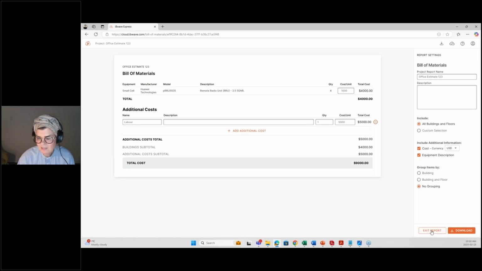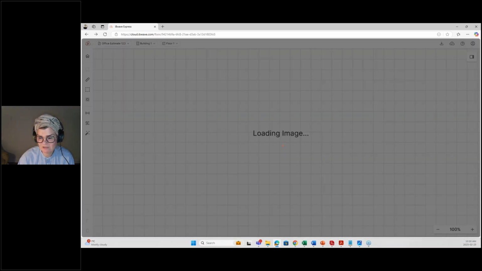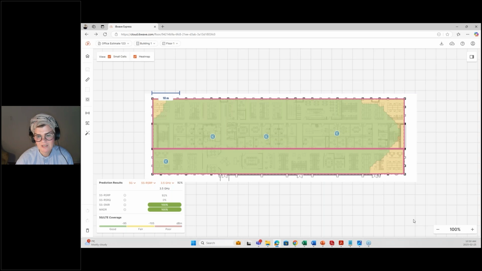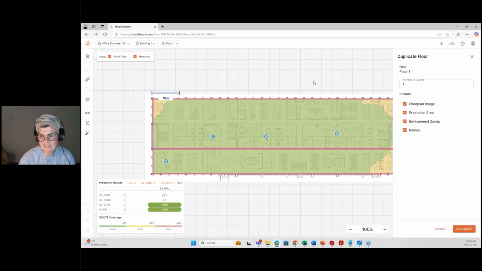Now, one thing you can also do, which is really efficient, is, maybe this office has one floor, but maybe this office has multiple floors, right? So you can very quickly duplicate your floors in iBwave Express. So I'll give you an example here. I've got the first floor, and you duplicate it, and you can choose what to duplicate, and you could choose how many copies you want to make.